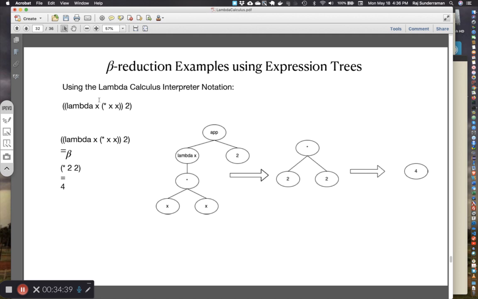Now here's an example which uses the notation from my interpreter, okay, lambda x times x x and then the 2, so we are finding 2 squared here, okay. Now, if you did that, so there's a beta reduction here, lambda x and the 2 there. So you replace x by 2 in times x x, so you'll get times 2, 2, and that can evaluate to 4. And in the tree form, you take the original expression.